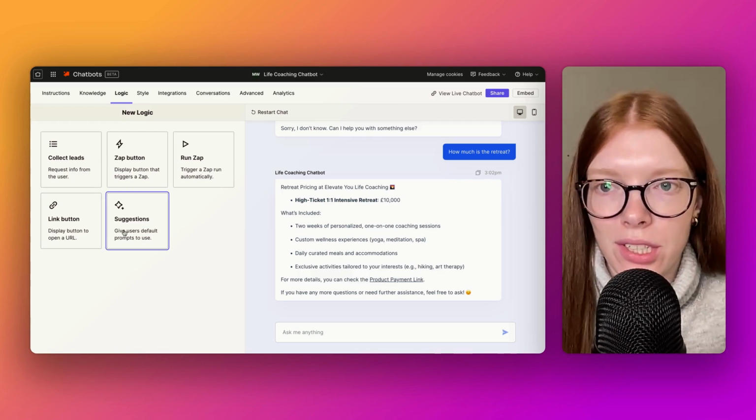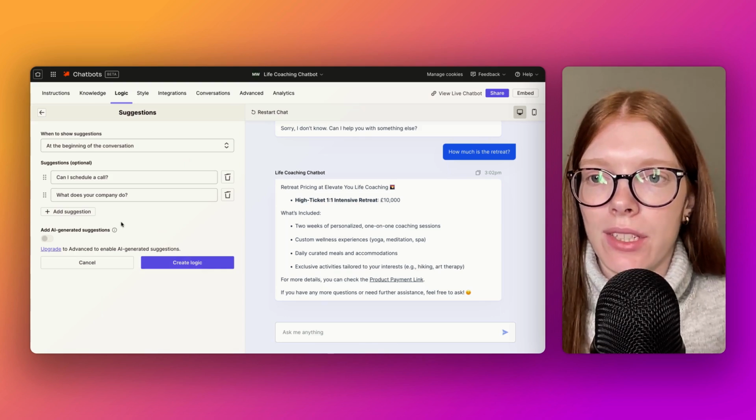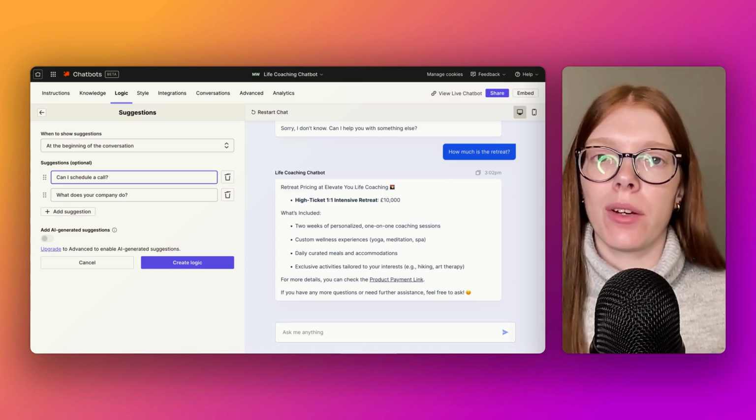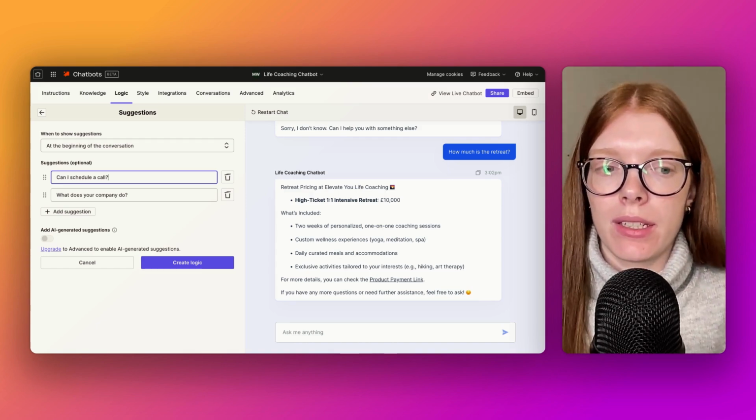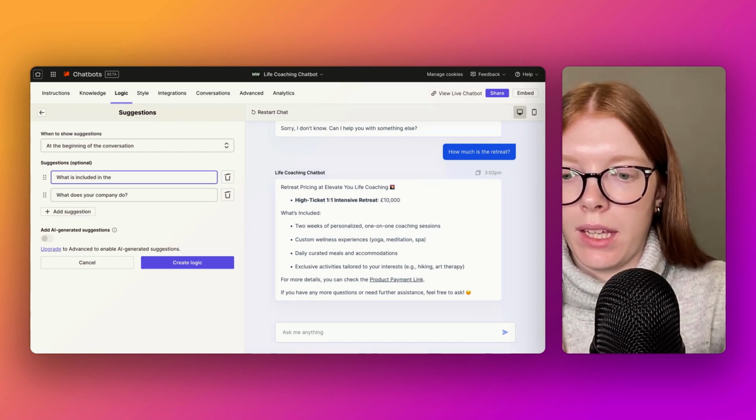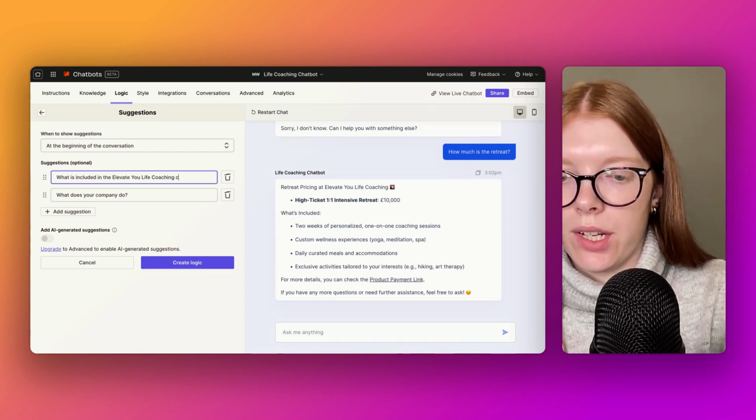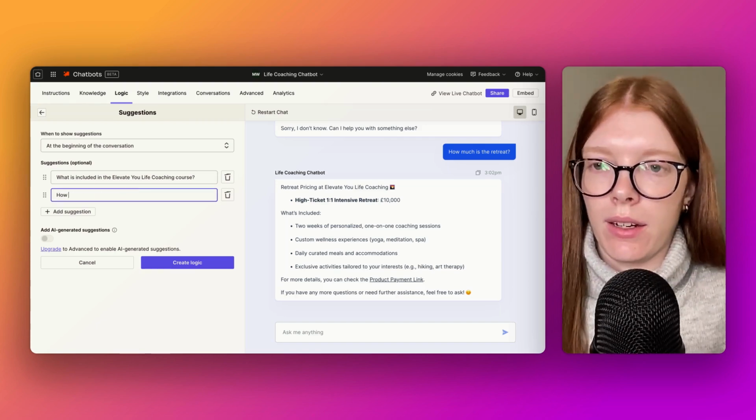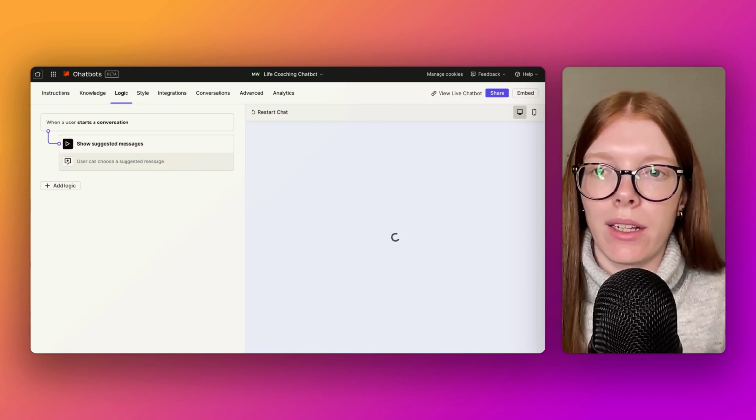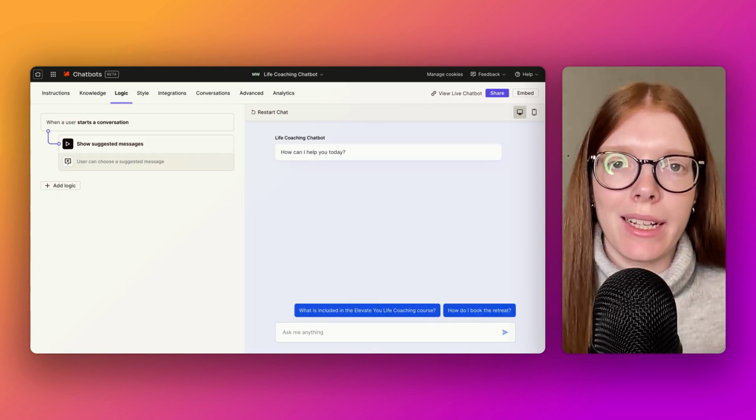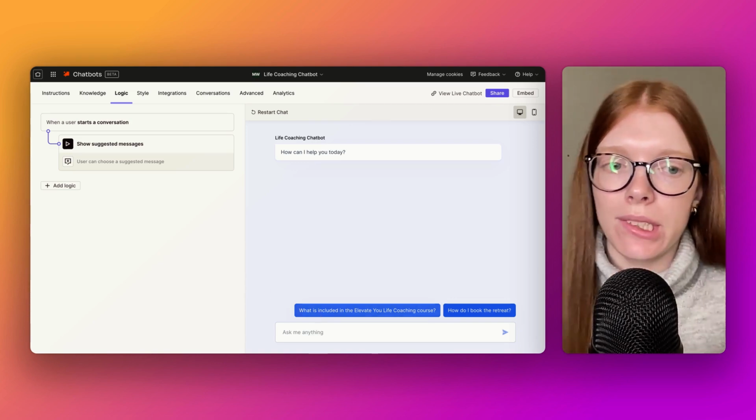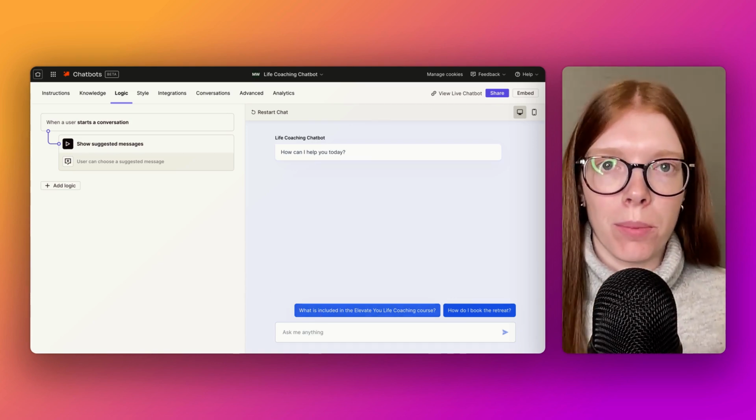We can add suggestions. So let's say we want to add a suggestion. We can put in our suggested questions some of our frequently asked questions that we know we receive from customers. So something maybe, what is included in the Elevate Life coaching course? Or how do I book the retreat? And we click create logic. And then when someone clicks on the chatbot to talk to it, there are already suggestions of our most commonly answered questions. And even a question like, how do I book the retreat?